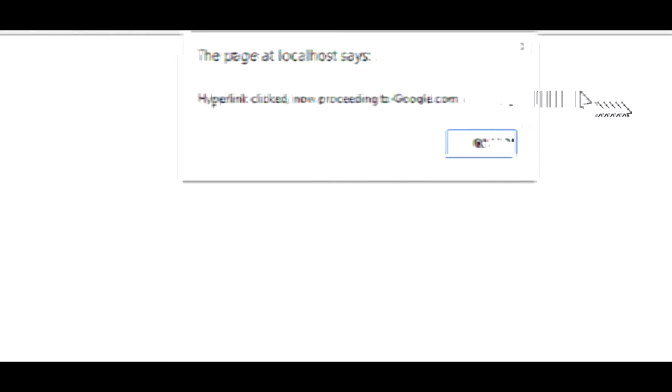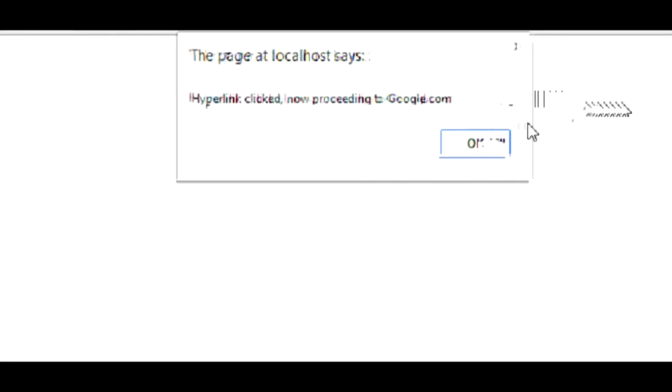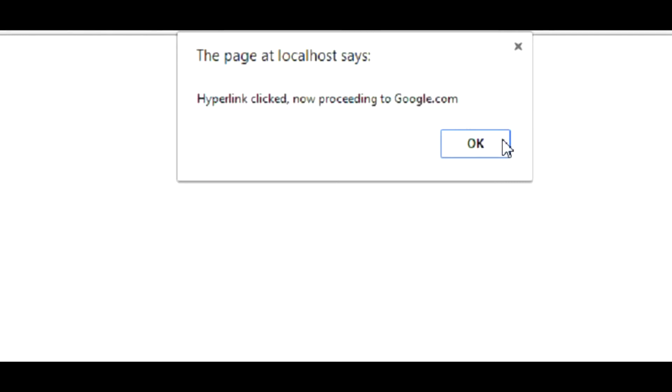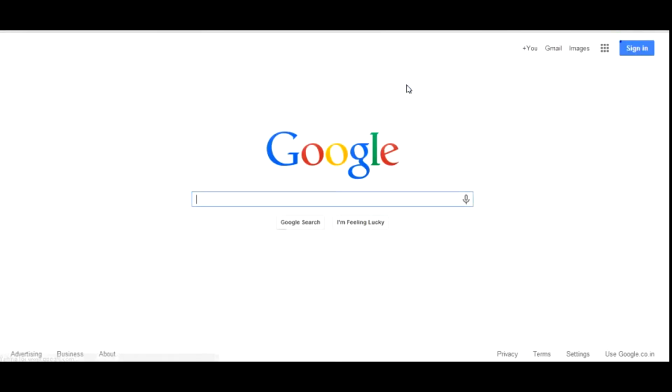When I run this file in my browser, as you can see, there's a hyperlink on the left hand side, and there's a link on it called Google, and I'm going to click on this link and let us see what is going to happen. If I click on the link, I can see that an alert has been created which says hyperlink clicked, now proceeding to google.com. If you click OK, you're going to be taken to google.com. Let us see that too. Exactly, so you're taken to google.com, and that's how the whole code was supposed to work.